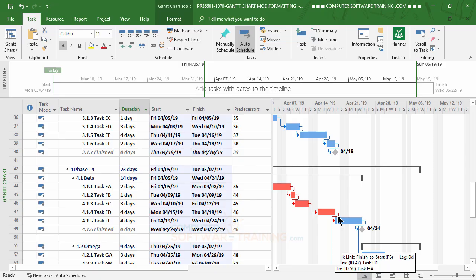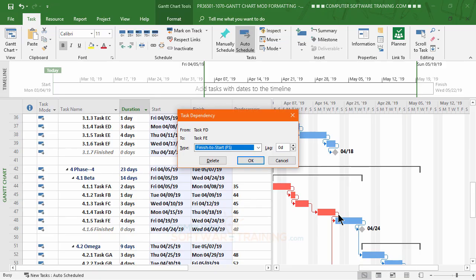Well, again, we'll double click it, all right? And this time, instead of doing the positive days, we're going to do negative days. So let's just say that when that task is about 1 day into itself, in other words, it's a 4-day task, this one here, okay? It's a 4-day task. When about the first day is done, we want this one then to start, okay?